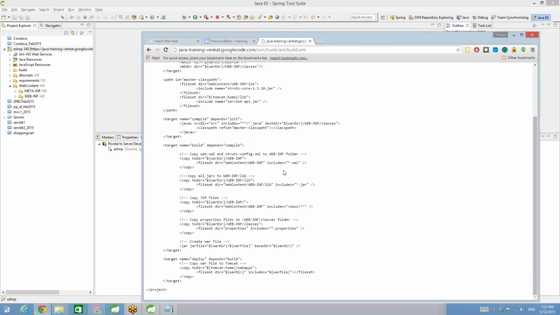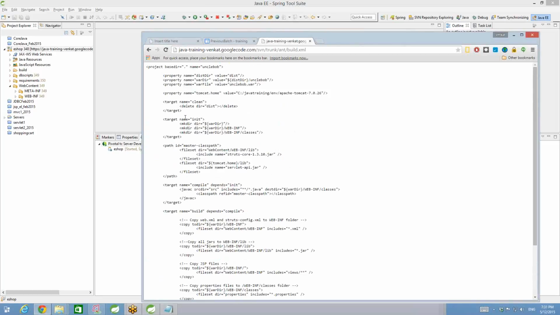Init stands for just initialization. You can call it anything. Any of all these target names, you can call it anything. You can call it initialization, or you can say first step. But these are standard targets that the industry typically uses.